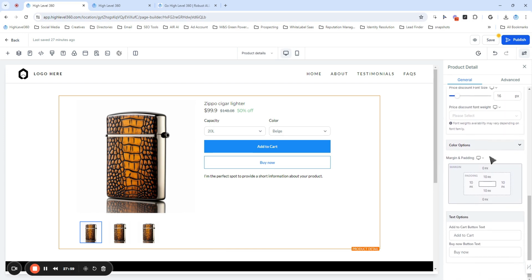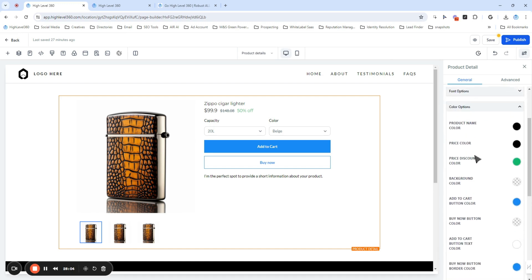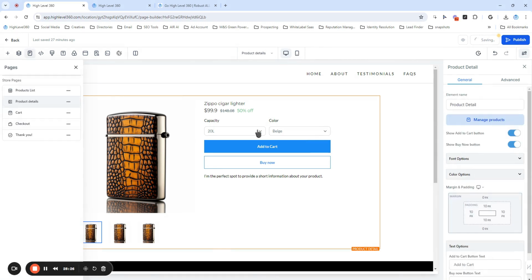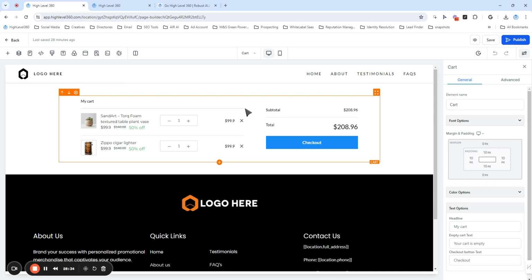Again, under font options, you can adjust the fonts, and then you can also adjust the color options as well. Make sure you save all changes before moving on to the next page. So now let's go on to the cart page. And let's click on our cart element.